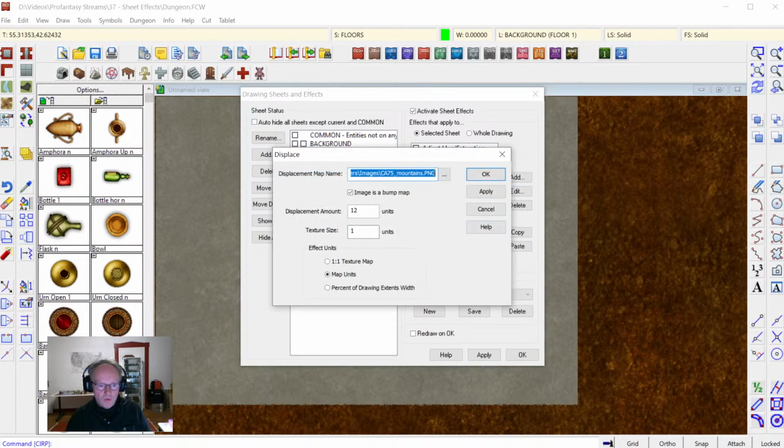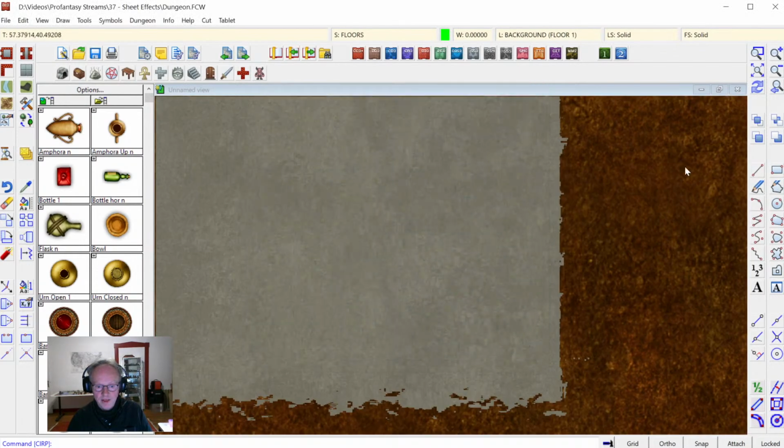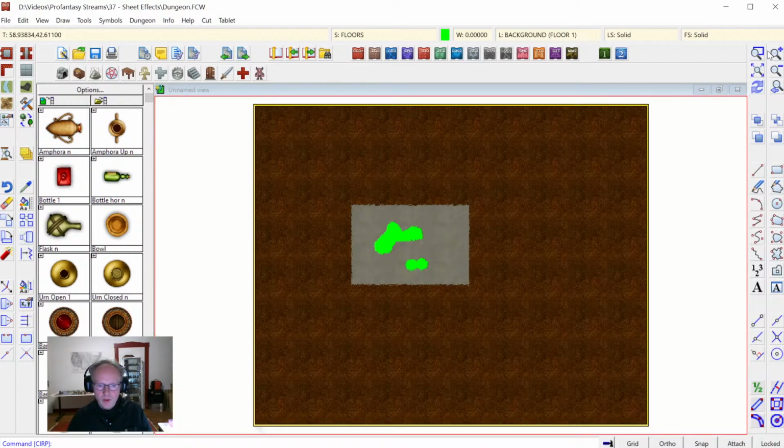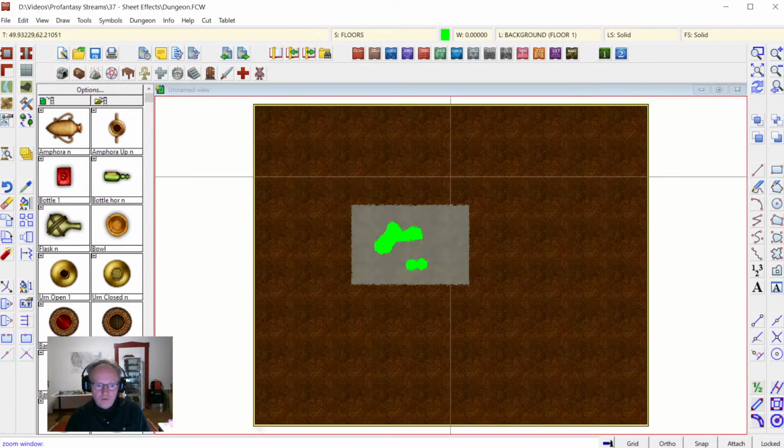I am pretty sure this can be used in all sorts of cool ways. See, if I increase the text size here in units, you'll see that we can get stuff like broken edges and transitions where pixels are hidden and shown in a semi-random way. But I am not too familiar with that.